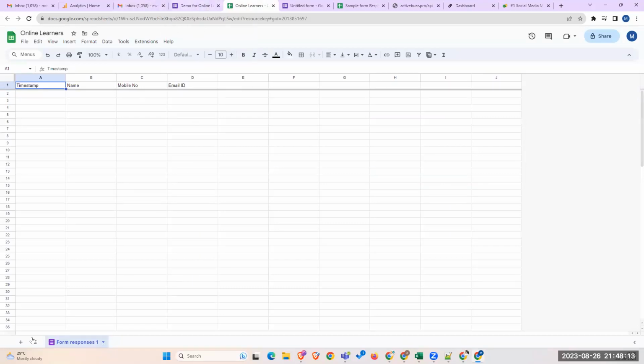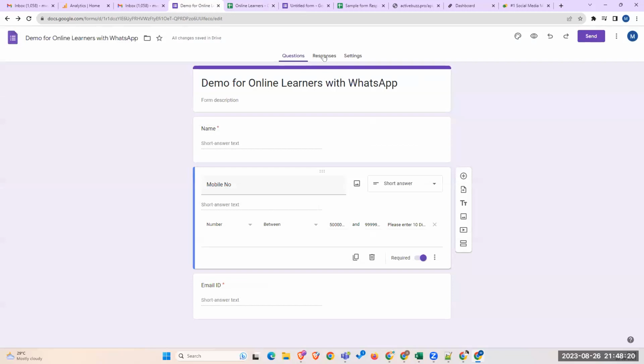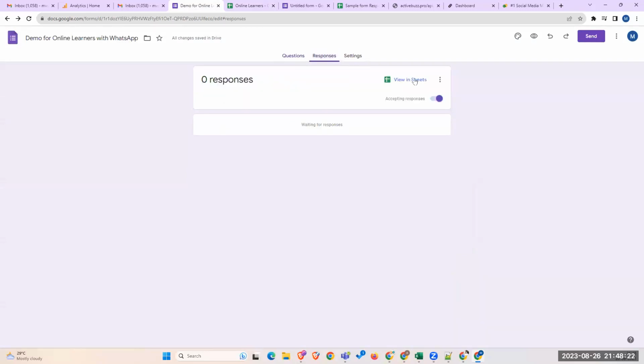Now what I'll do is I will actually create... Sorry. How did you connect that? Can you show me again? So here there's an option called responses, right? When you click on responses, it will ask you to create the Google Sheet. I already created it, so it's showing view in sheets.